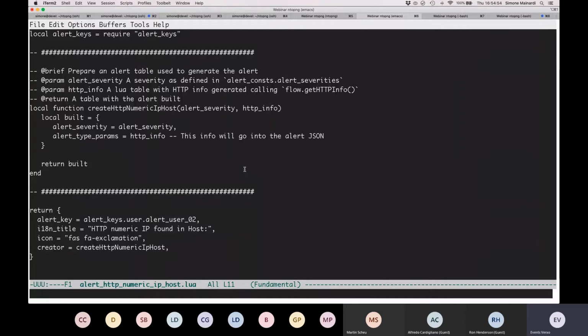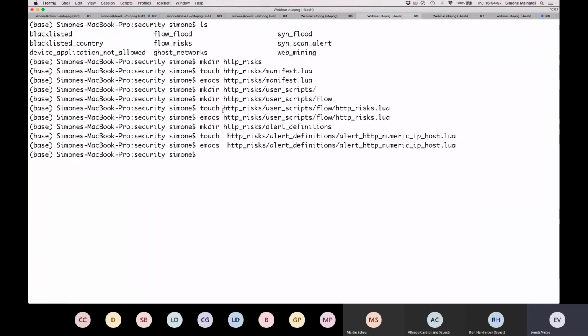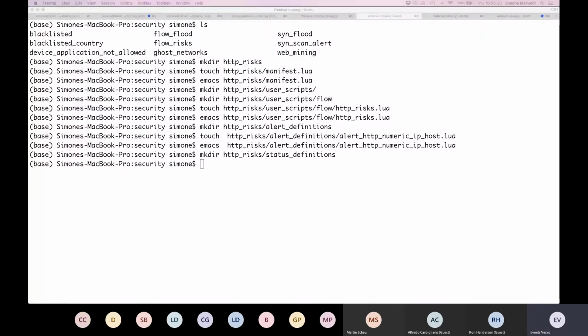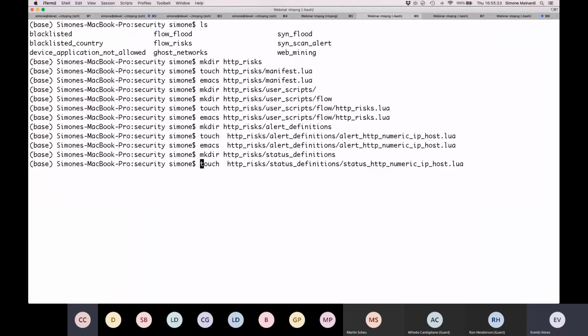Finally, the last thing to do now is to also create a flow status. So similarly to what we have done for the alert definitions, we have to create a flow status definition. So something for the active flows. And now what I do is to create a directory HTTP risk status definition and to also create the actual HTTP numeric IP host status definition file.